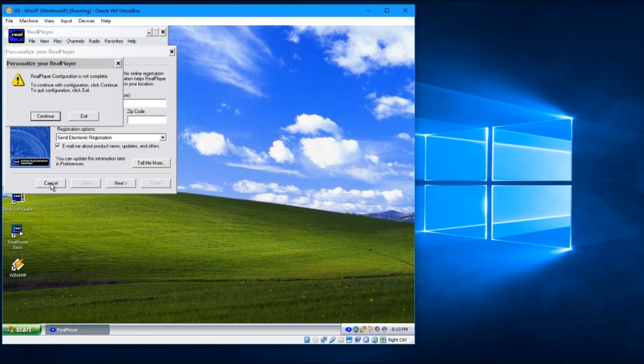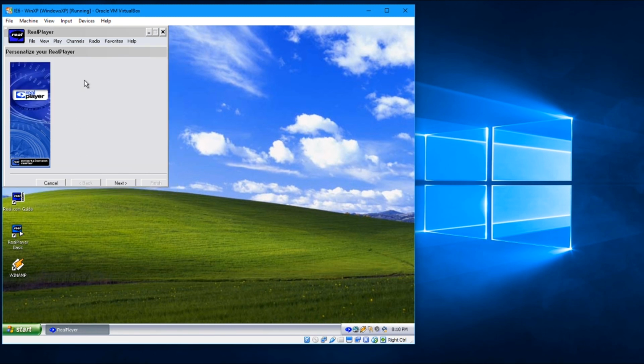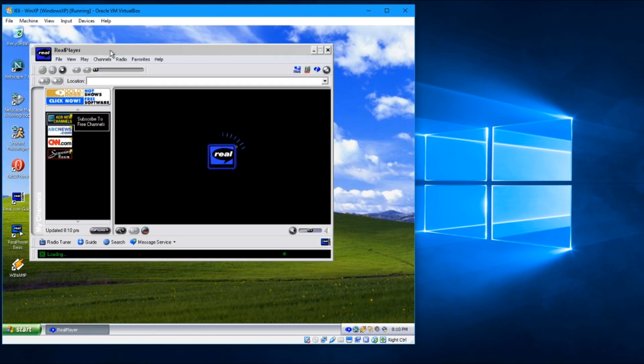I don't need to personalize that at the moment. And look at that. We have the classic Real Player where we can watch ABC News, CNN.com, or the screening room. Again, this is not going to work anymore, but this is what was high tech back in the day in 2002, in the brave new millennium.